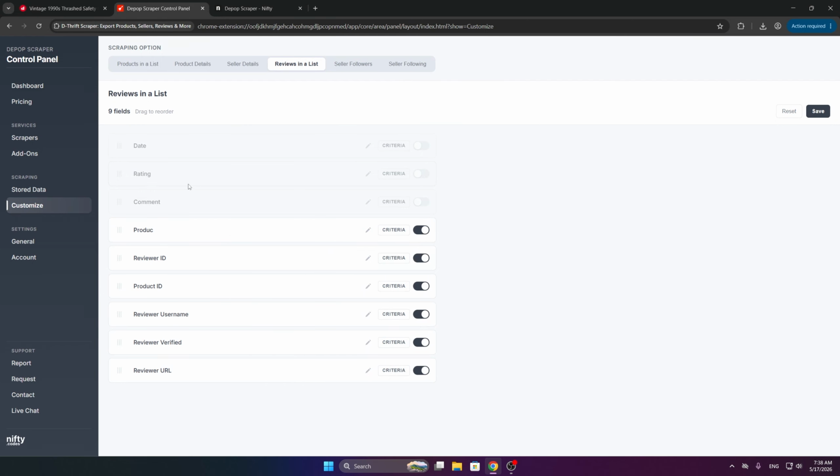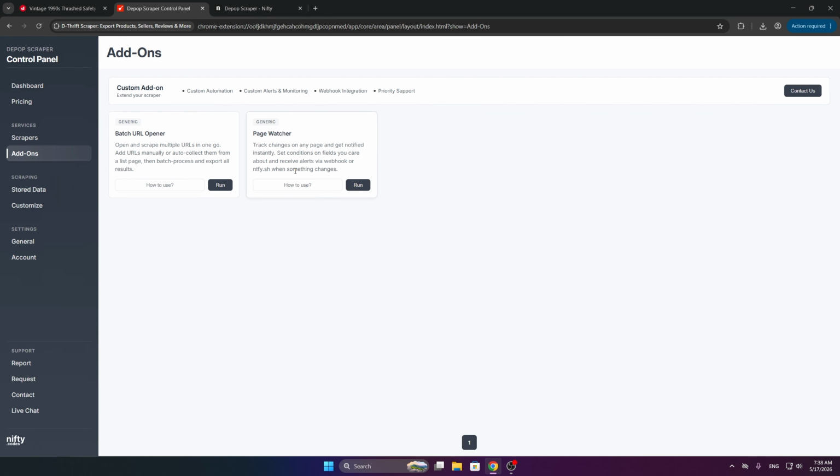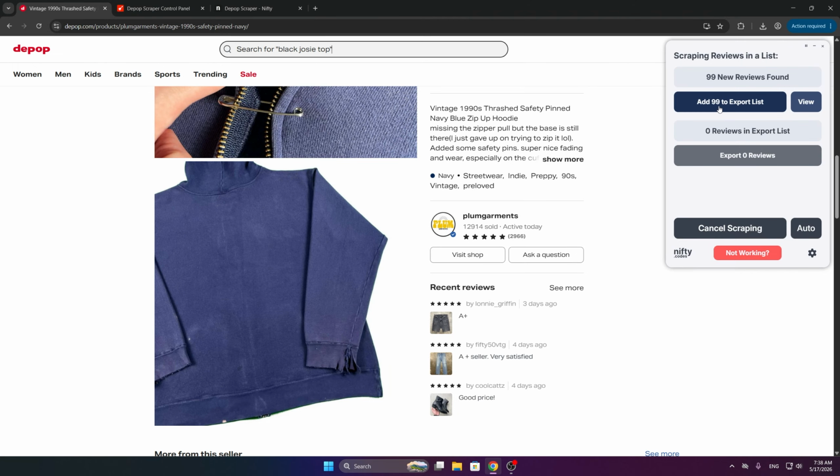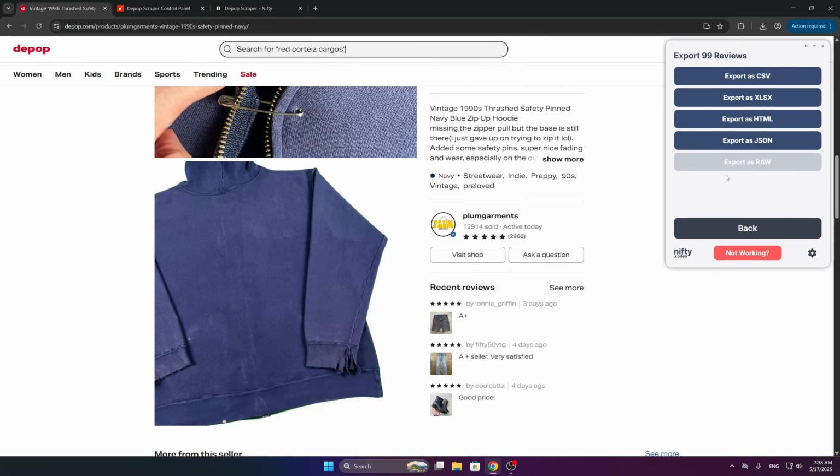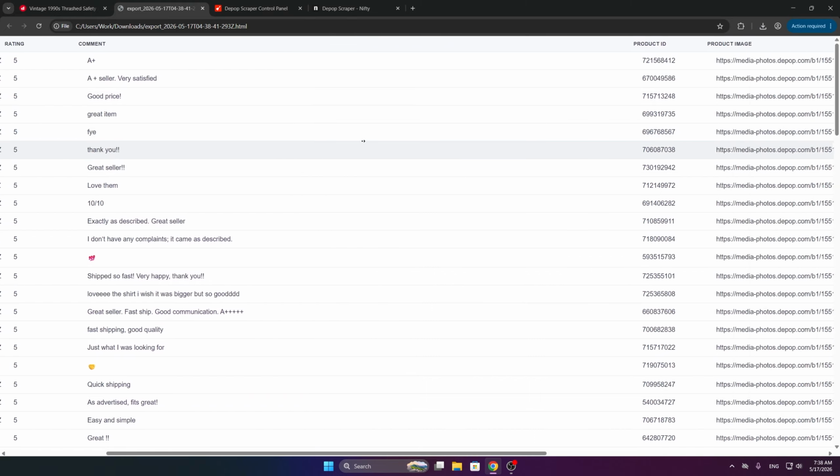Once you're done, press save. You can also find more features in the add-on section. Now to export this, press add to export list, then press export. You can export it in many different ways. I'll export as HTML. After exporting, here's the data we extracted.